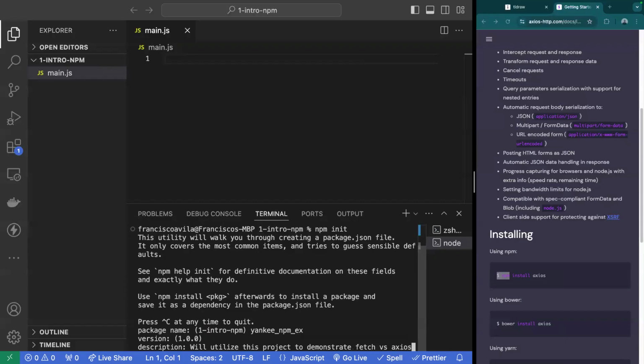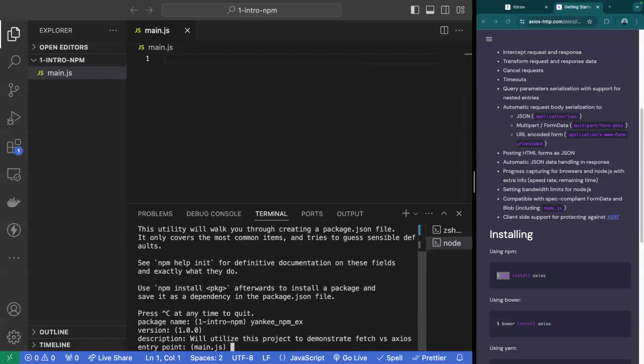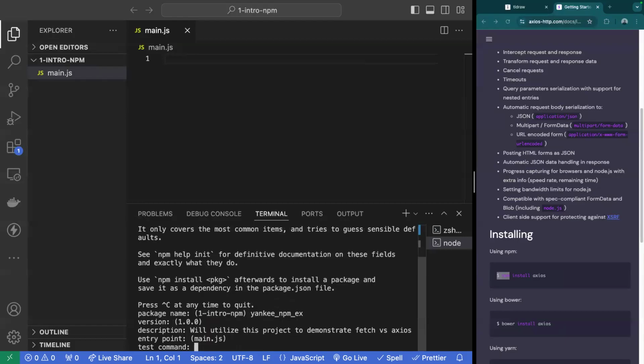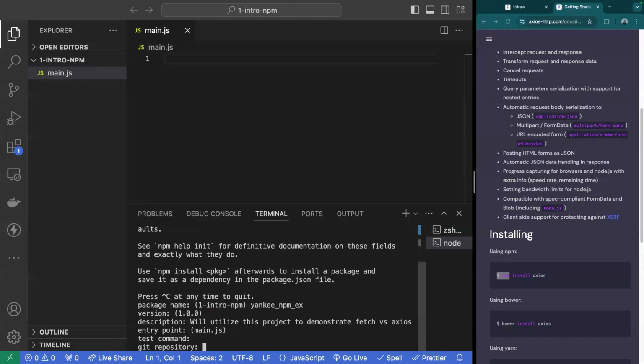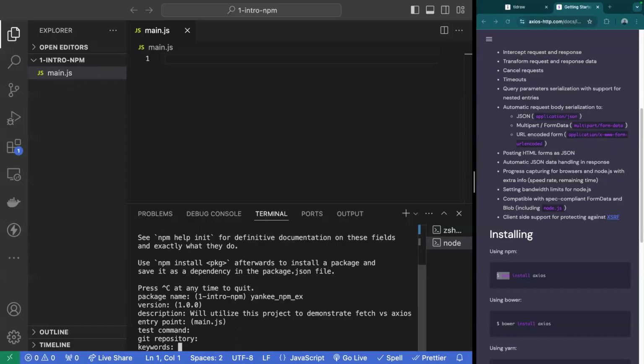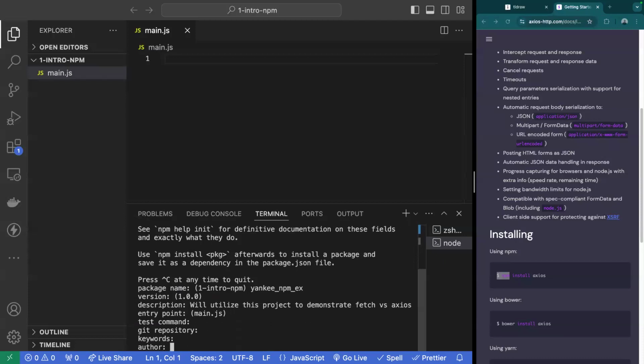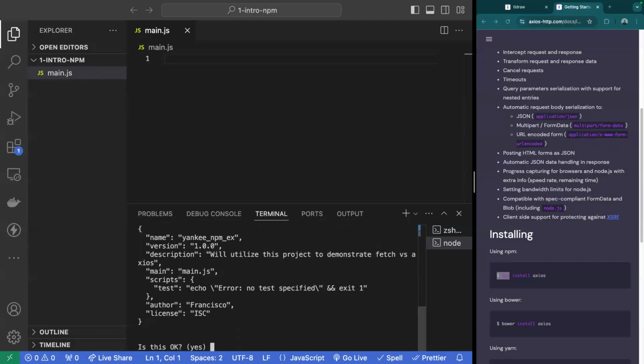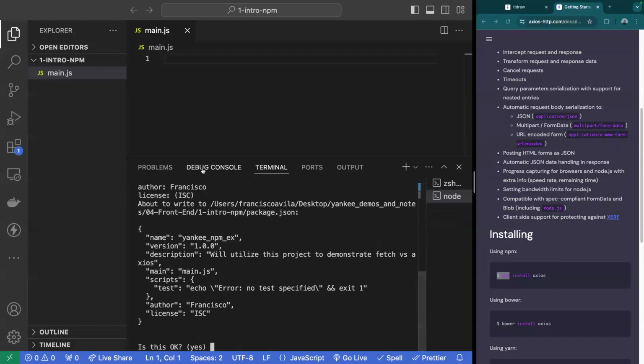So I'm going to utilize this project to demonstrate fetch versus Axios. It's going to ask me, what is the entry point? Entry point is something very specific; we'll see what it means. In this case, we're going to execute main.js. It's going to ask me for a test command. We don't have a test library installed, so we're just going to skip that. It's going to ask for a Git repository. We also don't have that. Keywords, I don't need. Author, if you really want to fill this out, you can. You can name it like Francisco. No license. And then it gives me an example of what my package.json is going to look like.